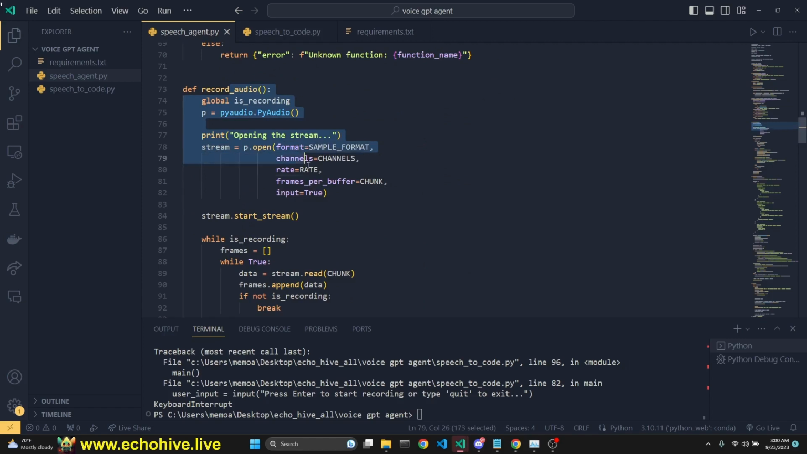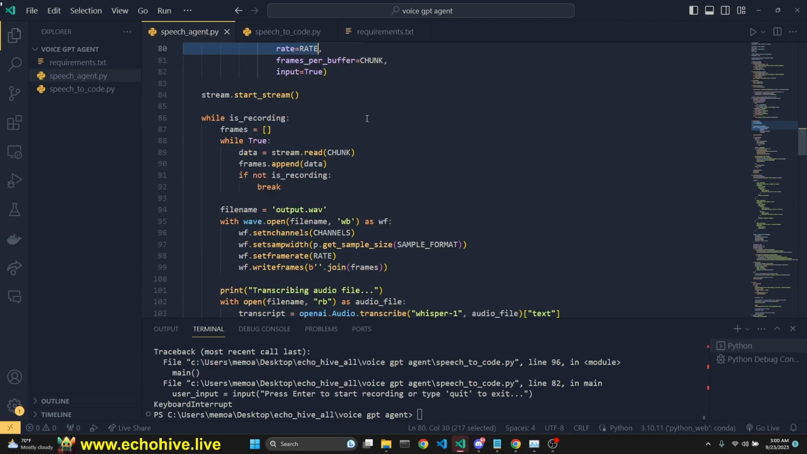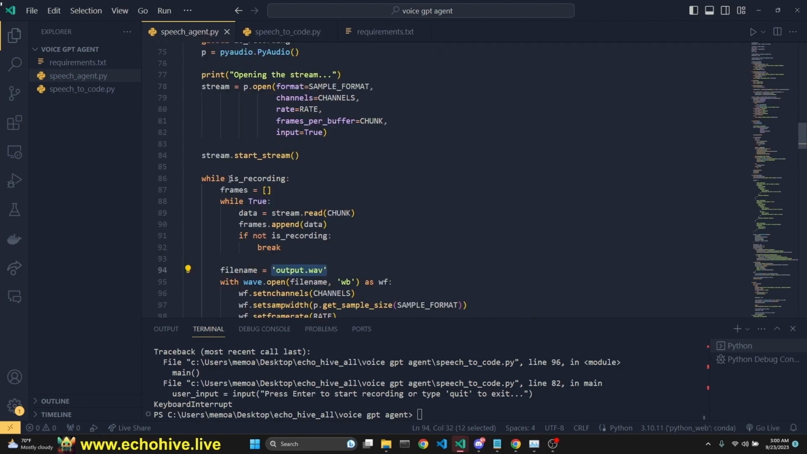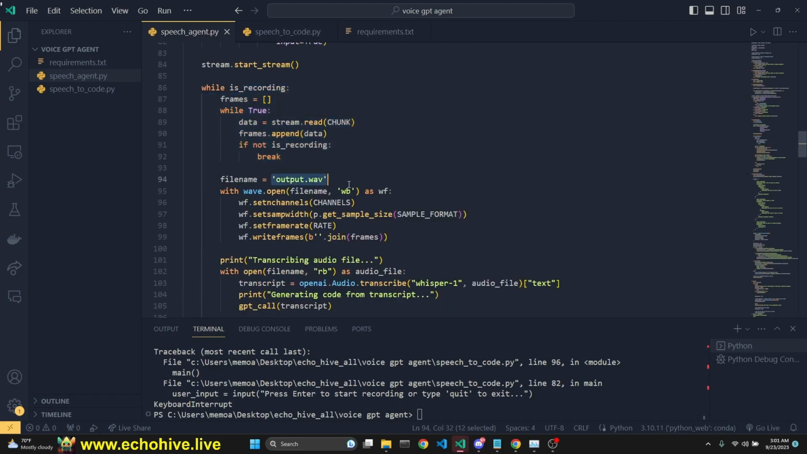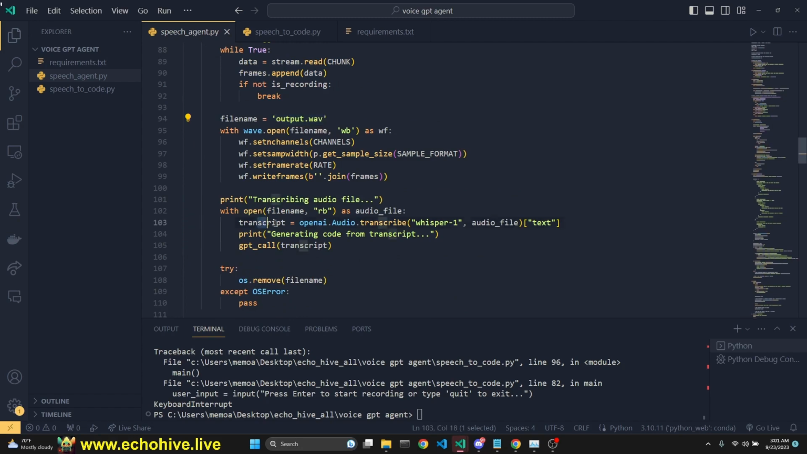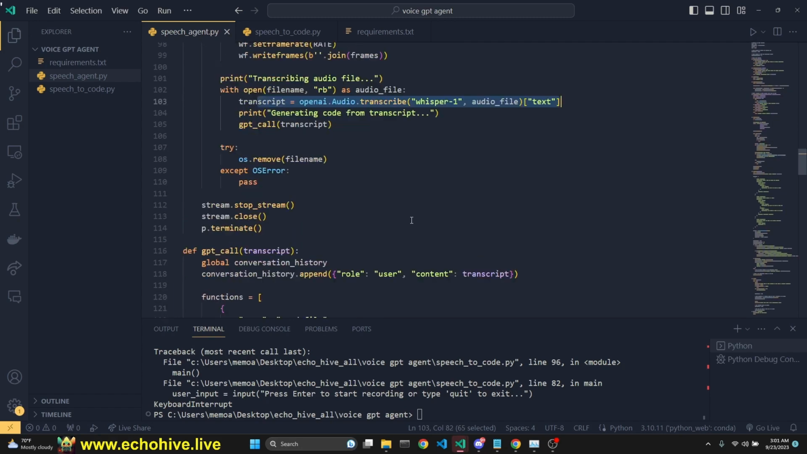The record audio function is actually running the main. We have a main loop, but this is actually doing the brunt of the work. Here we go. We record our voice, then we save it to an output.wav file. Then we call Whisper to get it transcribed. This is very quick. And then we're going to remove that after the fact. We're just writing this file temporarily.